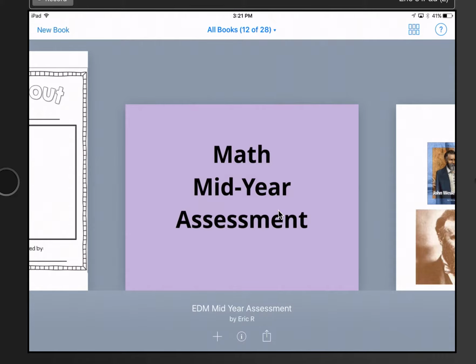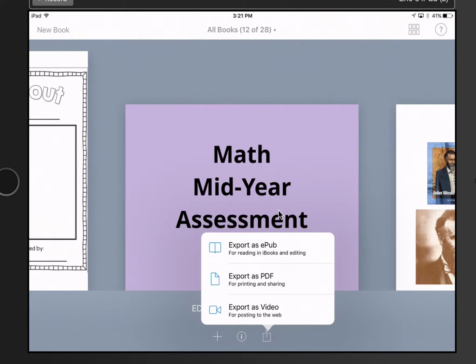I think this is excellent because I can have my kids' assessments all in the same place. I use no paper, and if their parents want to see it, I can pull it right up. Now, I have mine share when they're done. They can share it back to you as a PDF or a video.